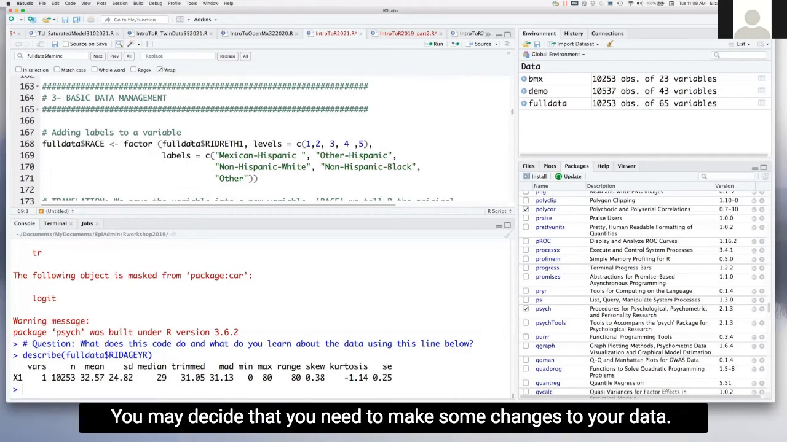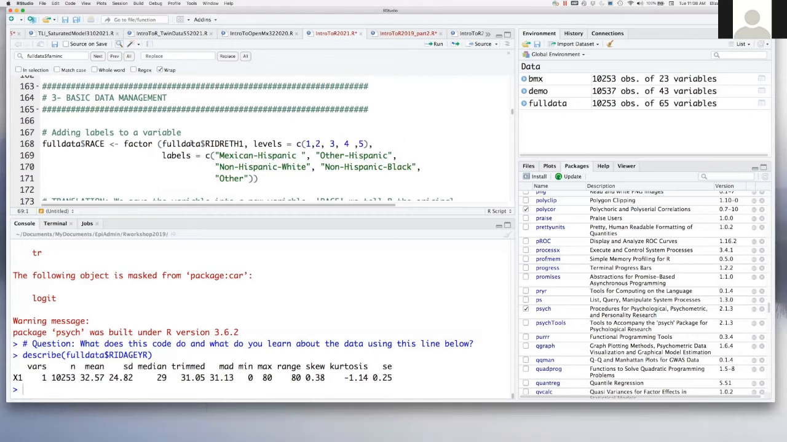You may decide that you need to make some changes to your data. You may need to clean it up a little bit or add additional variables. So we'll talk about doing some basic data management strategies today.